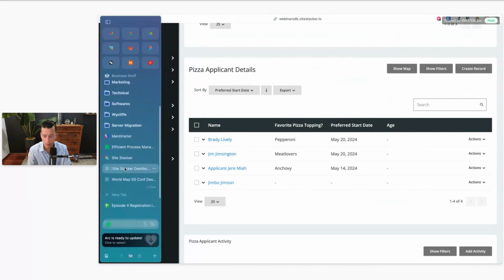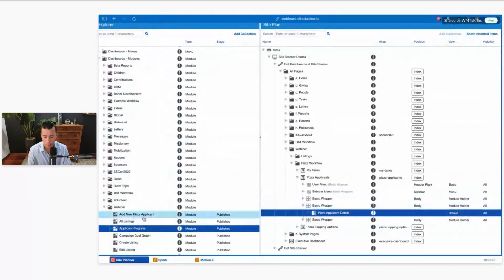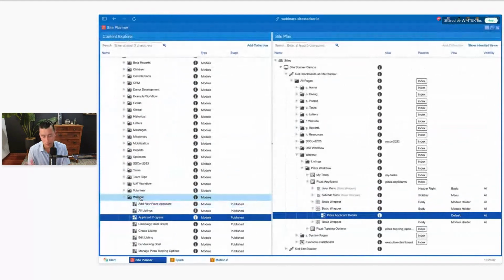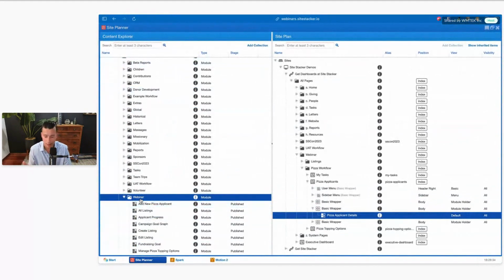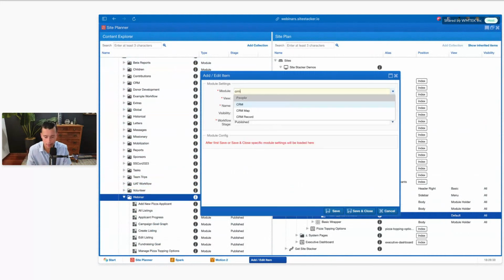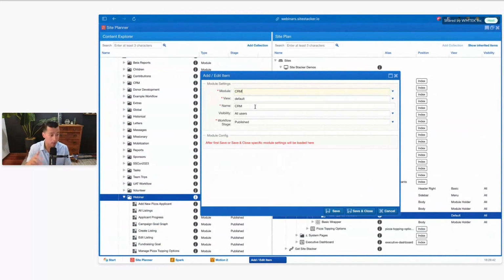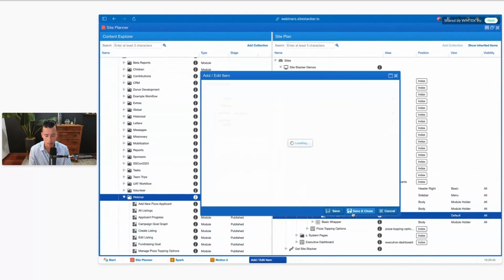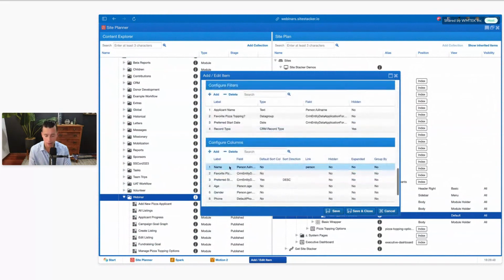But the main point is, if you want to start configuring grids, I'd say do this. Create a folder on the Site Plan side or Content Explorer side. Start adding, click CRM, and then just save and start exploring all the configuration options. Again, you're never going to go wrong by just going down and starting to configure columns and filters. That's going to get you started.